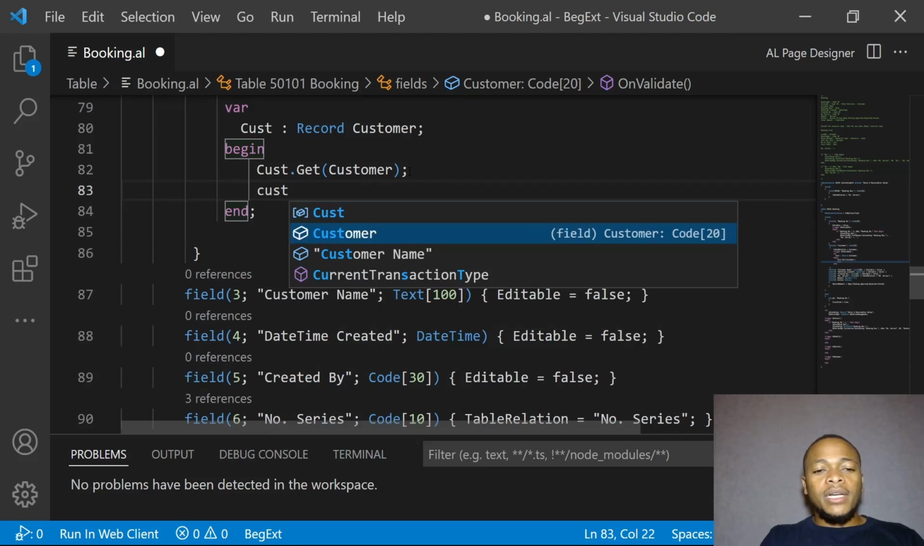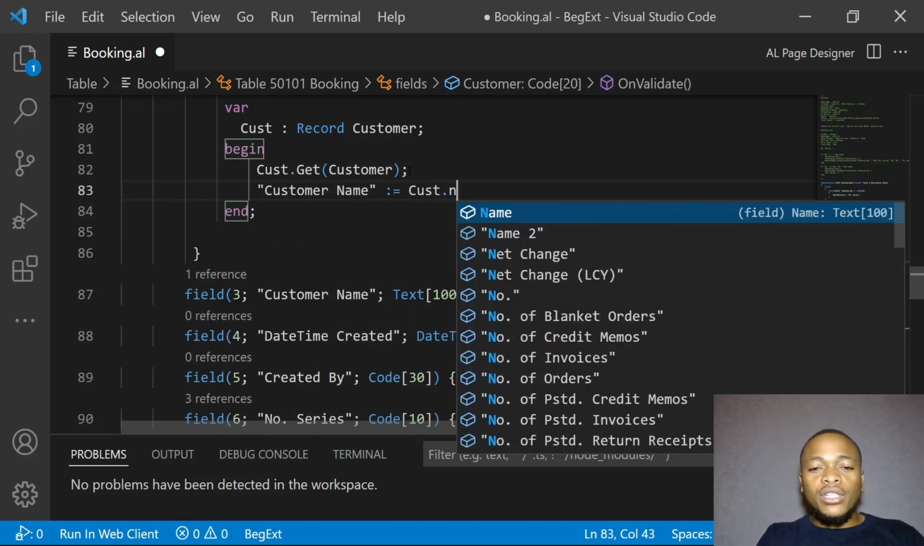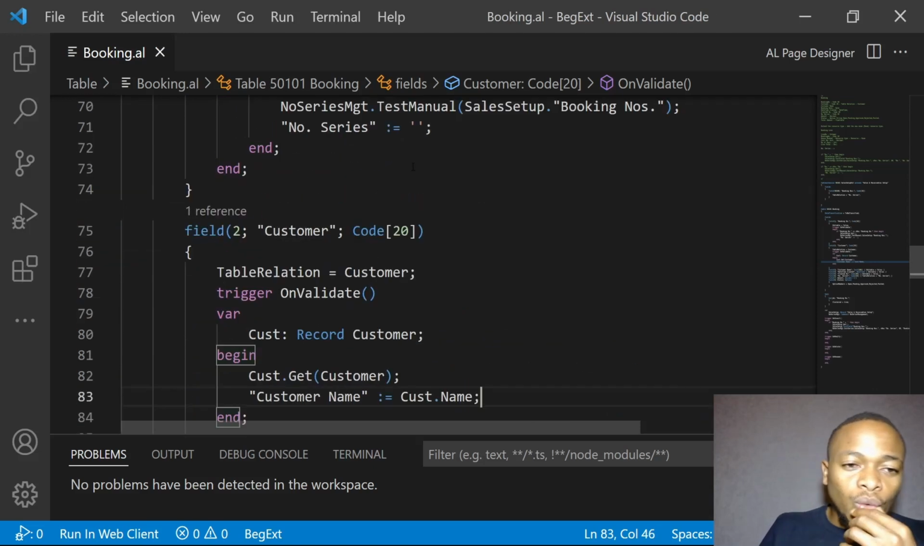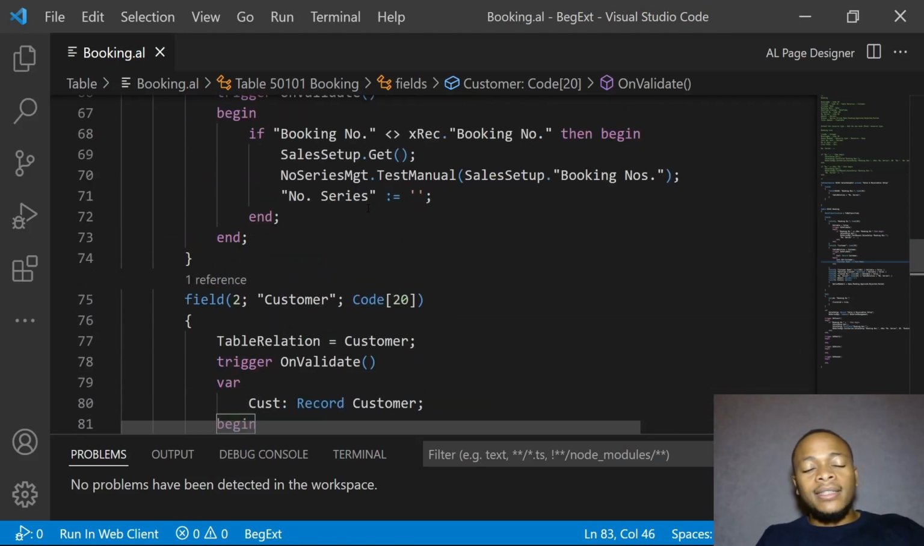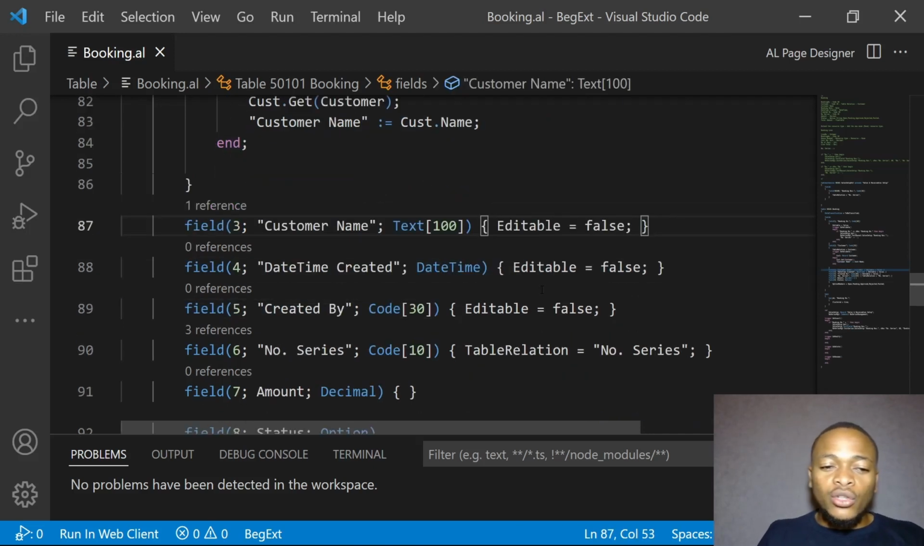The customer name now will be the value that you have got dot name. So whenever the user selects the customer, it will auto-populate this name. That's why this is not editable.